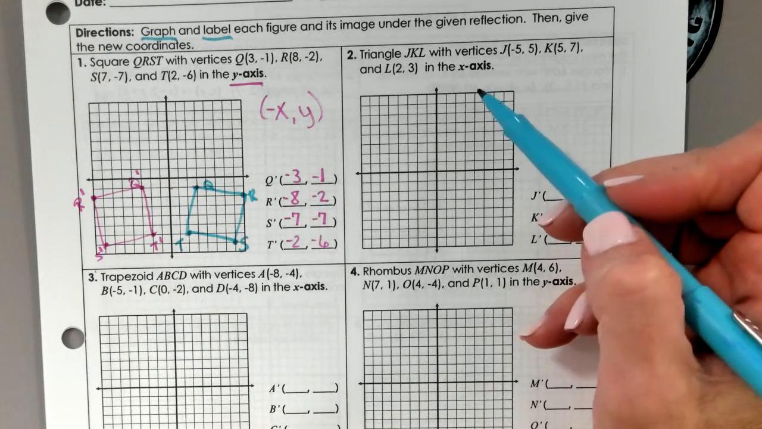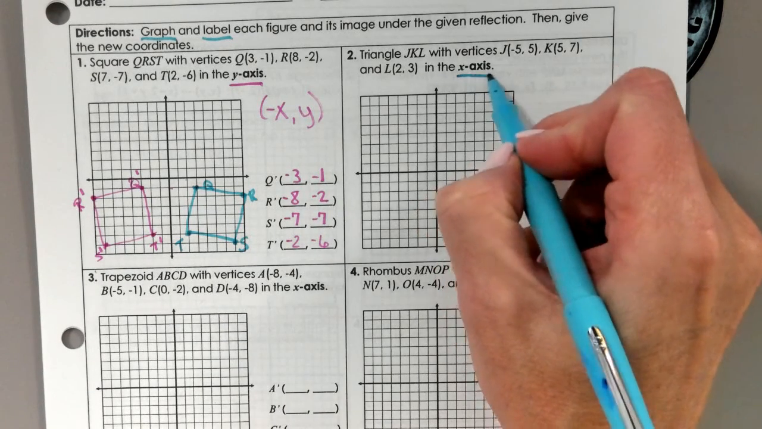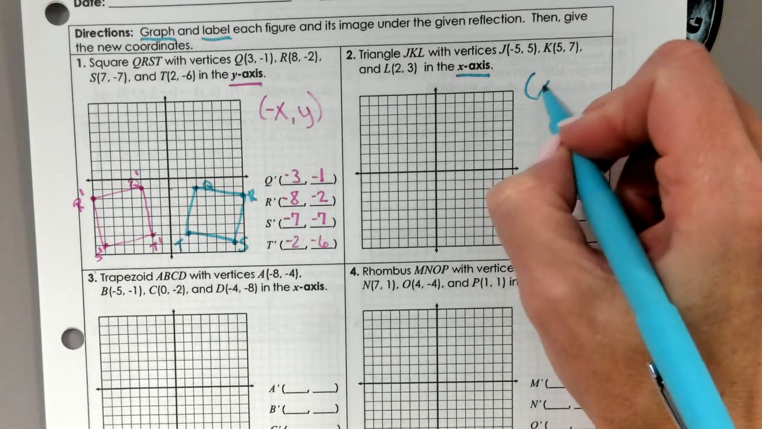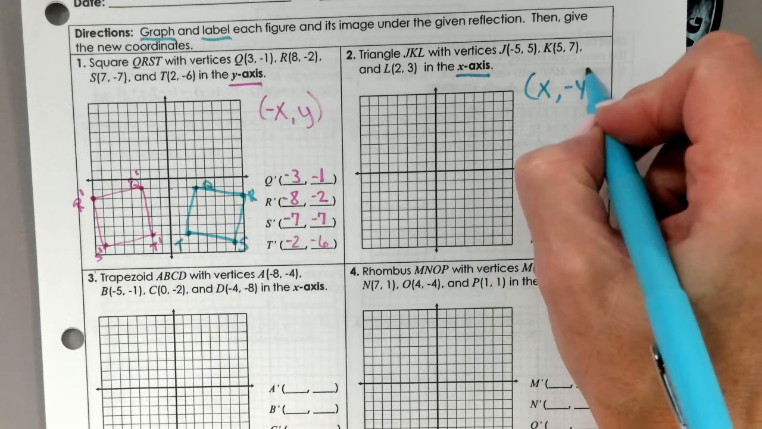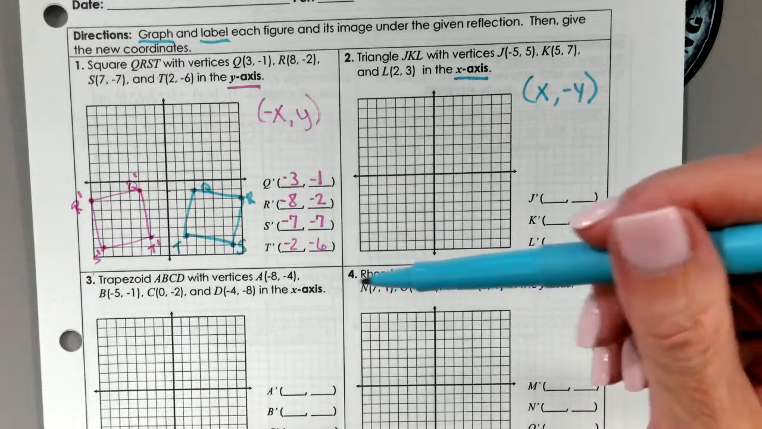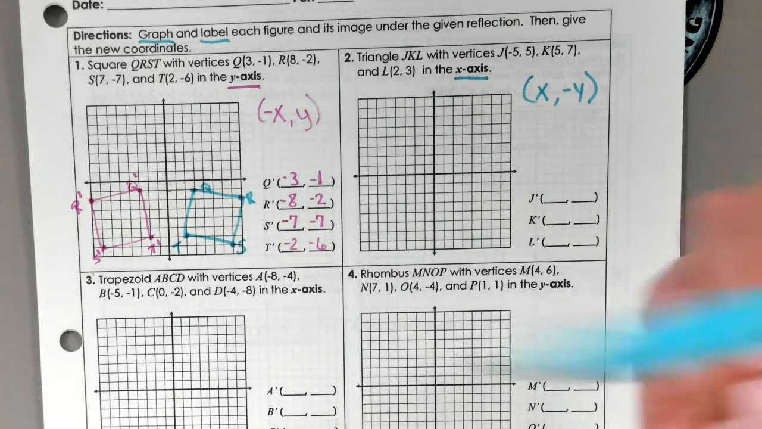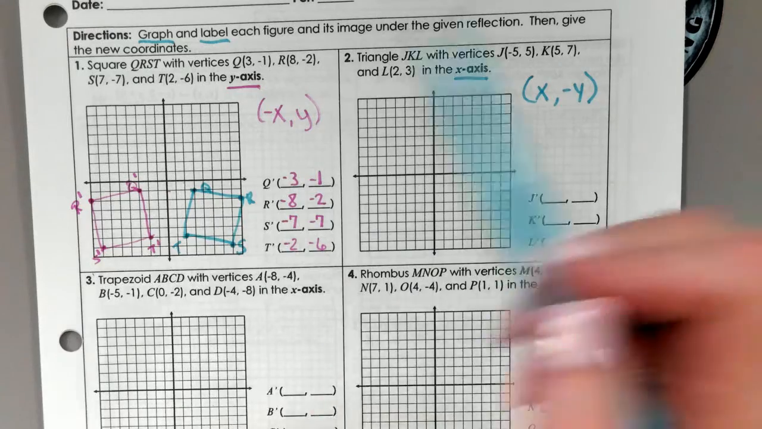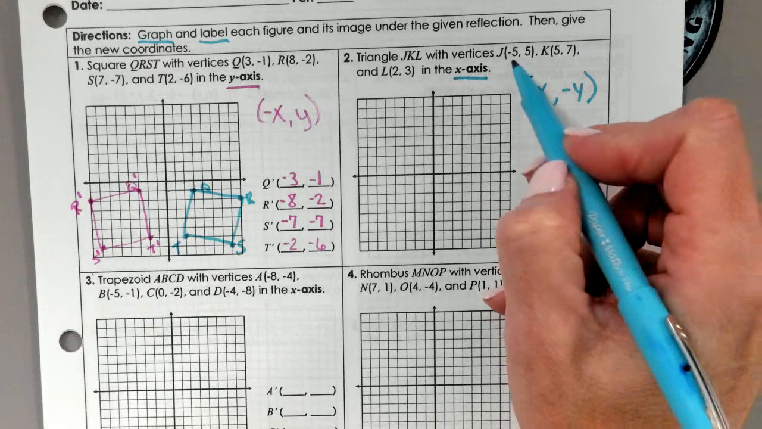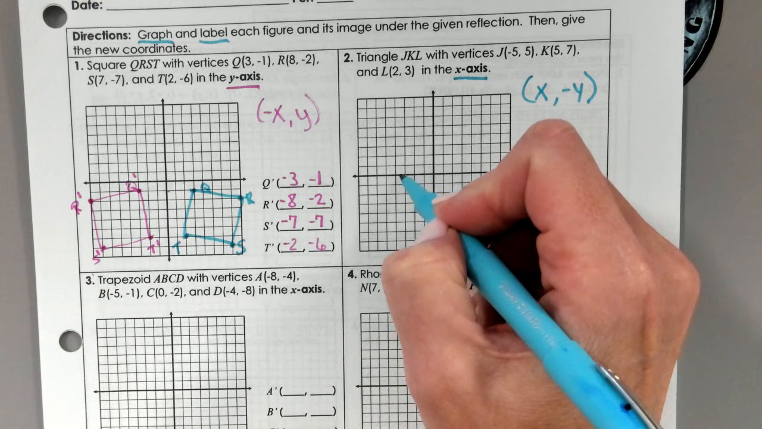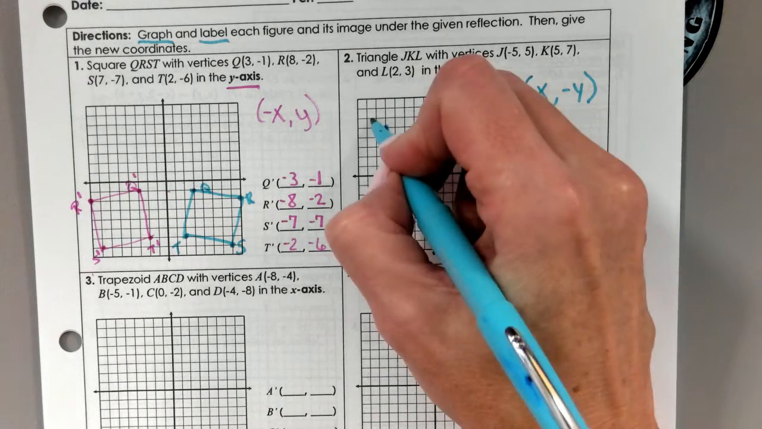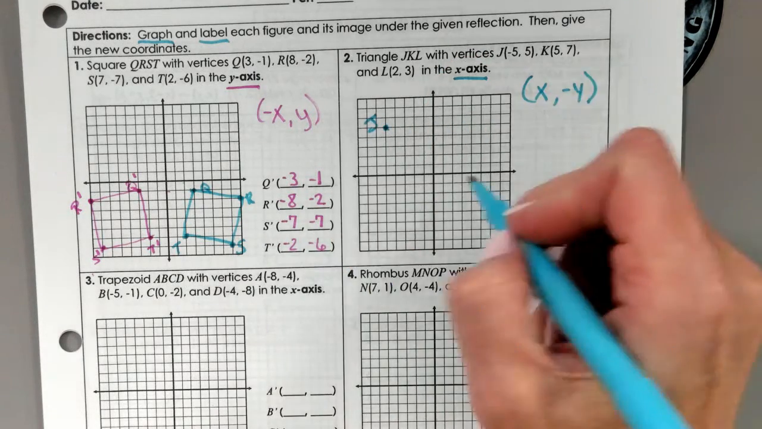All right, so this one is just the opposite. This time we're going over the x-axis, so what should change? Our y should change. So we will keep the x and change the y. Okay? So let's plot our original. And I'm using the blue and the pink, just like your book does. The blue's the original, the pink is the new. You don't have to do that. Just make sure that you have labeled all your vertices. All right, so we got negative 5, 5. That's our J. We've got 5, 7.